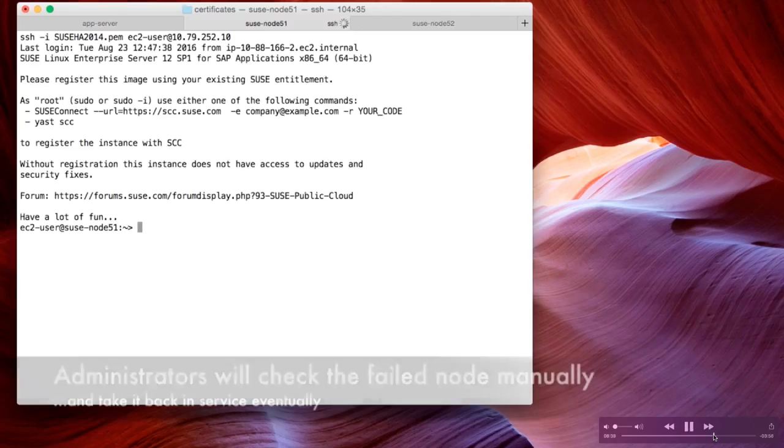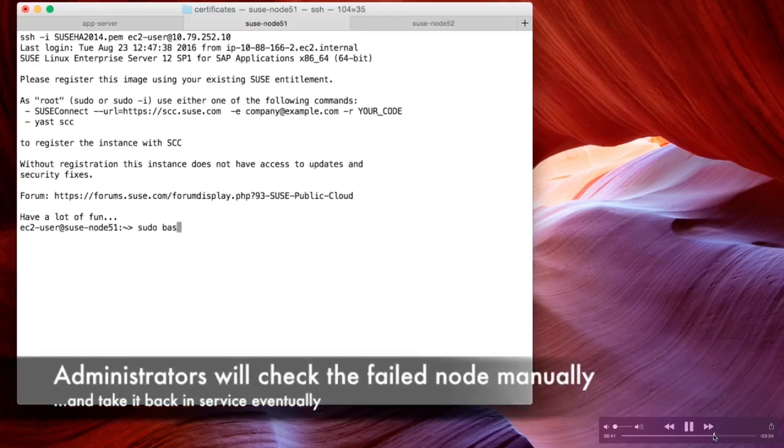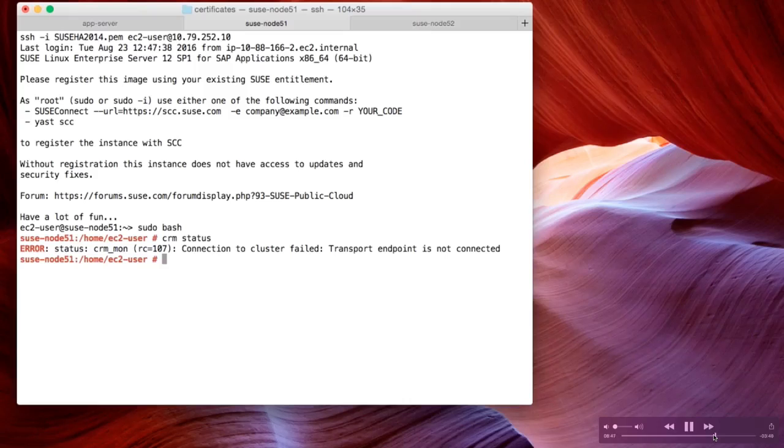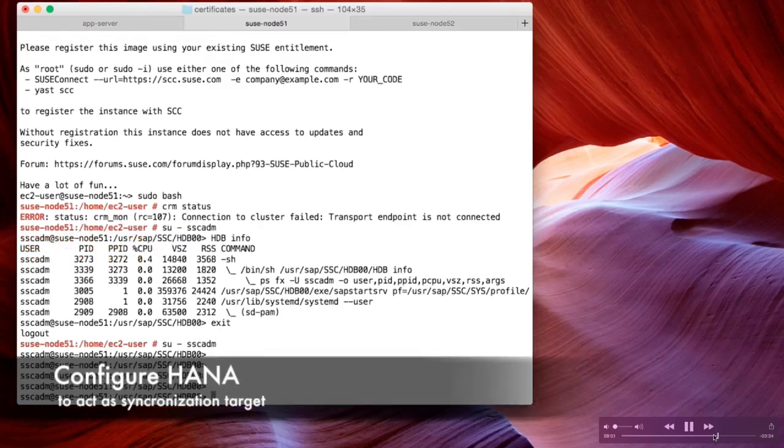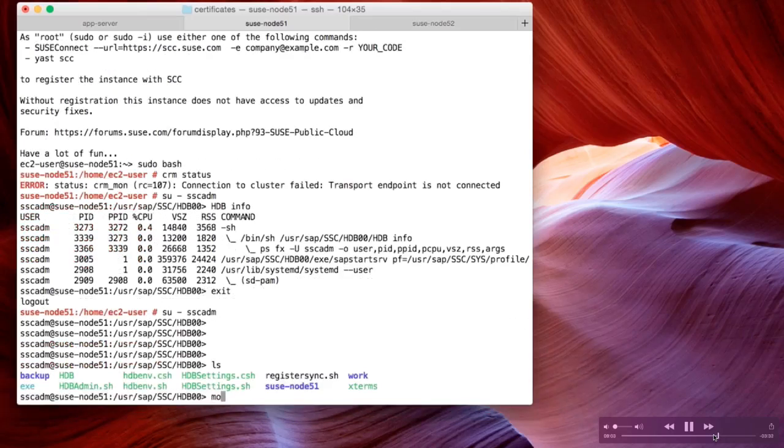So what I'm doing here, I'm logging in through SSH to my SUSE Node 51. I become super user. I check my cluster status. There is none because the cluster software isn't running. The next thing I'm going to do is I'll become SAP admin, and I'm going to check the status of my HANA system. I type HANA info, and you see nothing but an admin process is up and running.